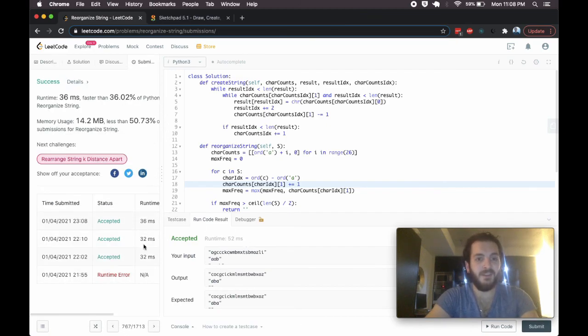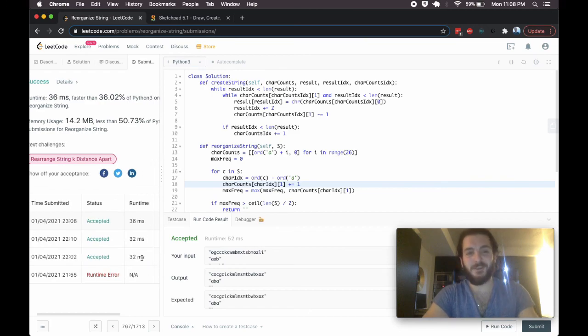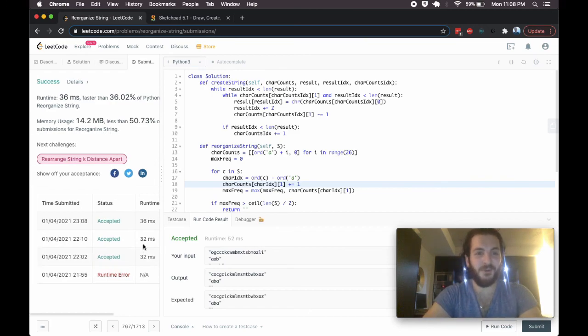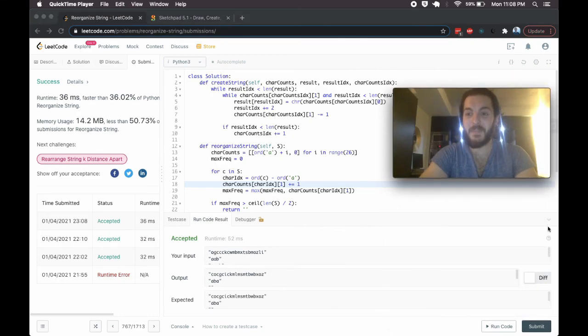So the 2 that ran here, they were 32 milliseconds, and they were like 80th percentile. So don't freak out about the runtime here.